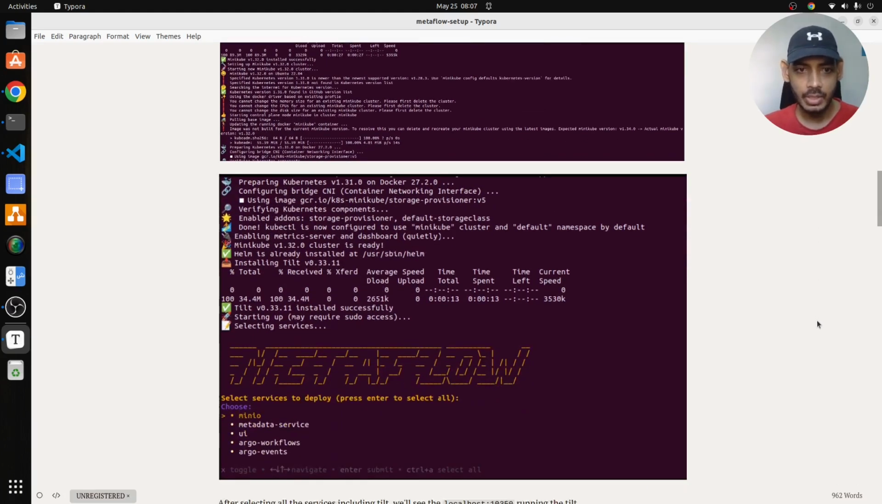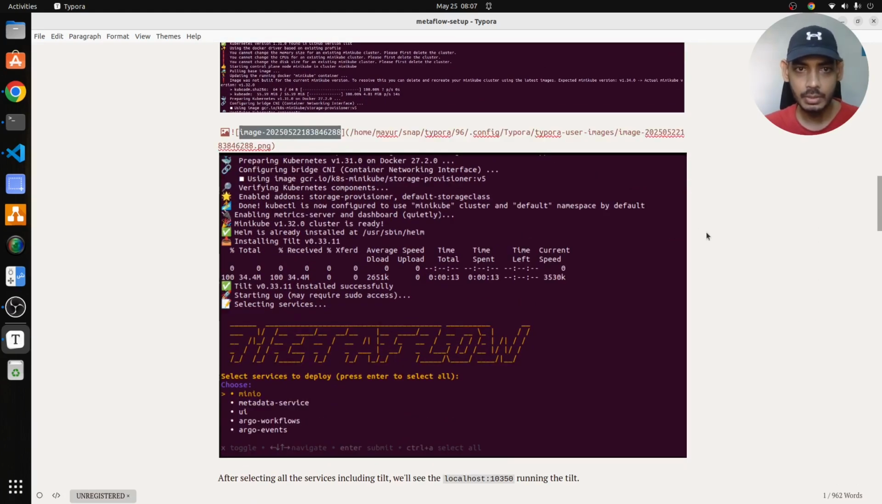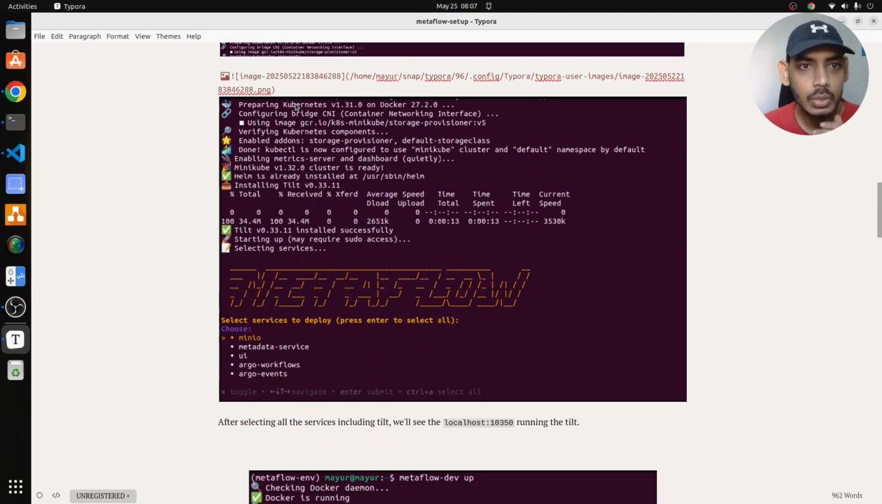Okay, so if you see here in this image, you will see preparing Kubernetes, and then it will look for Minikube, cluster is ready, Helm is ready. Helm is for what? Installing the packages. It's a repo for installing packages into the Kubernetes environment. And then it is installing Tilt, which is again a way of managing the Kubernetes cluster. Tilt is used for that.